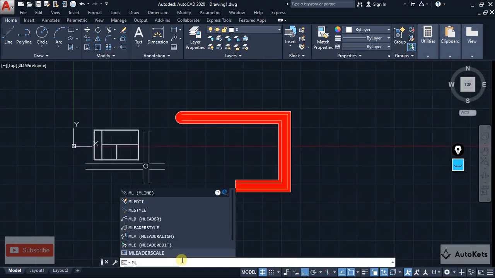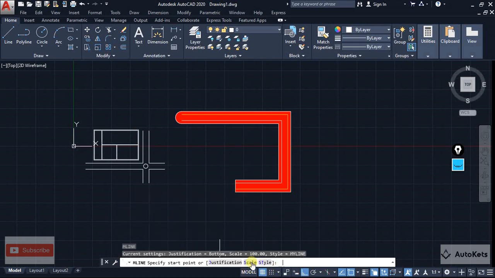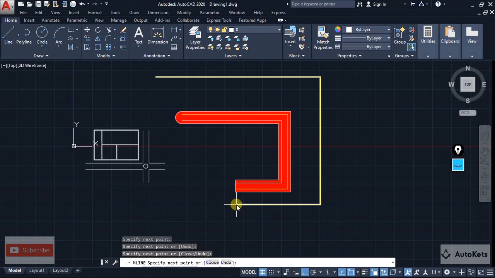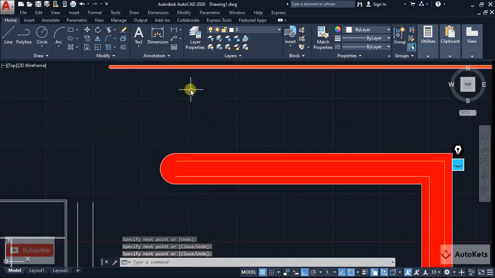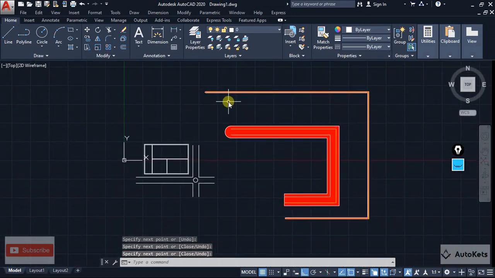In the scale, it is still different, so it is 100 over here. Just make it 10, and now if I try to create a line again, you can see that it's a smaller line over here. And now with the help of this, we can create windows.